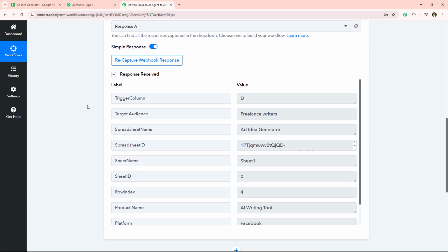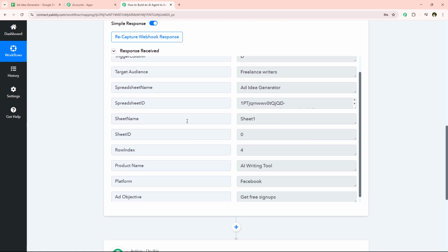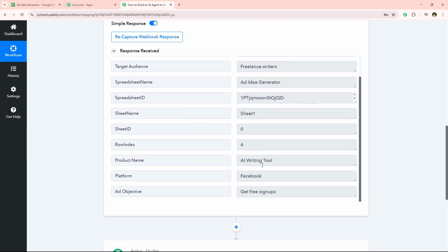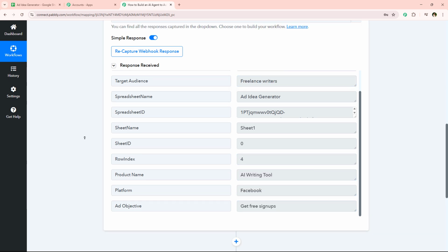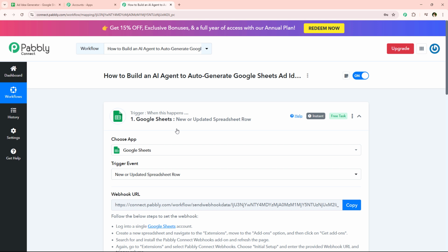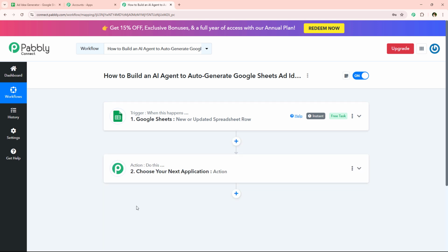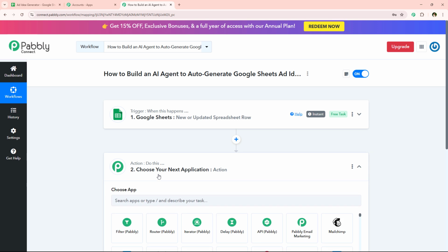And now you can see that Pabbly has captured the response for the same. You can see all the details right over here. You can see the product name, you can see the platform, the ad objective, and also the target audience. So with this, we have successfully completed our trigger step. And now we are going to move on forward towards our action step.